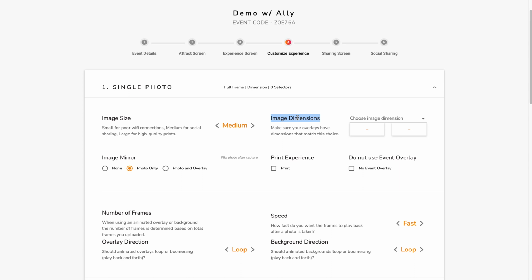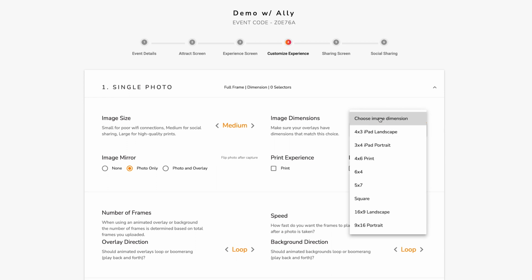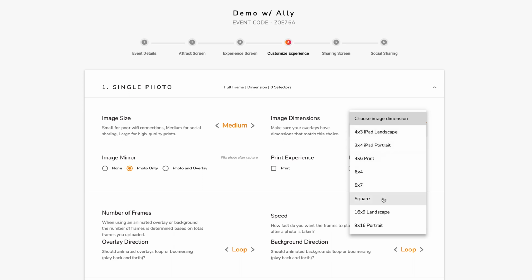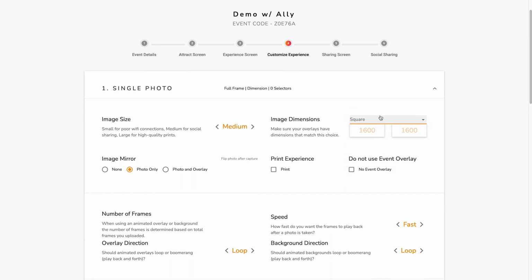Image dimensions. The selection here needs to match the overlay you have added. You can add your own custom dimensions here if needed. Simply leave the selection as Choose Image Dimensions and type in your dimensions below. We suggest using our suggested dimensions when possible.